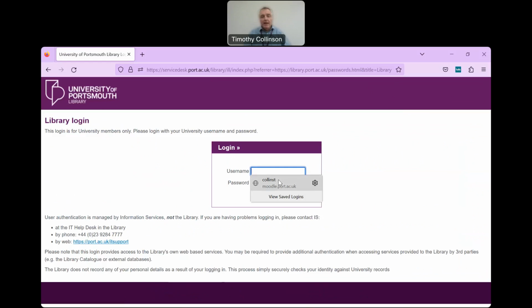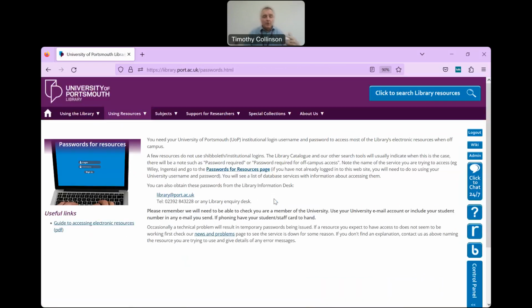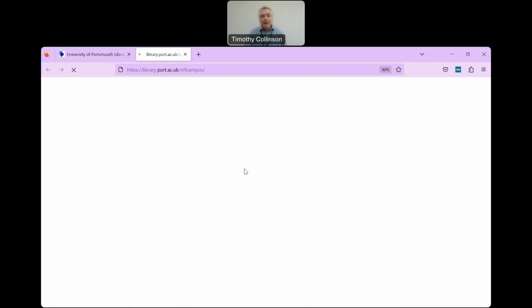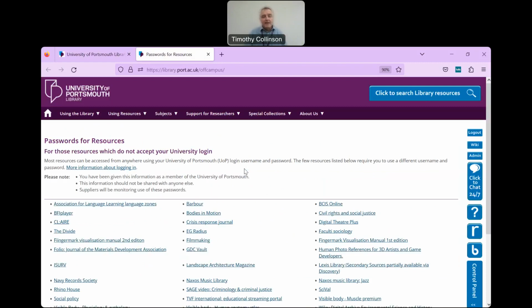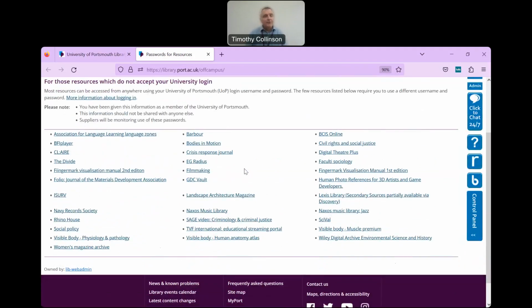So if I log in here, this is just my university login and password, so you should already have that. And now when you click on this page, you won't get a blank page. You'll get a list of all the sort of odd little databases that still require their own login and password. Now, I'm not going to go through all of these, and possibly you won't need to use very many of them, but check for your course what you think will be necessary. Have a look on your subject pages, and that will give you a guide to what's useful here.